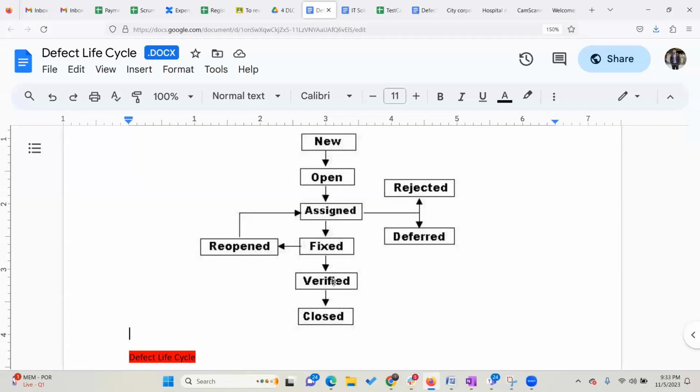So the developers would create a fix to the bug and then we just verify the fix? Yeah. Okay.